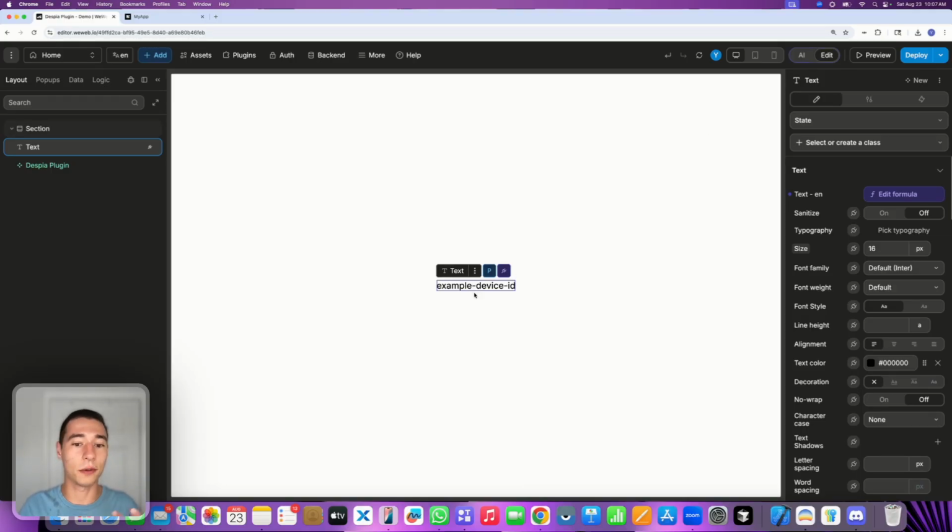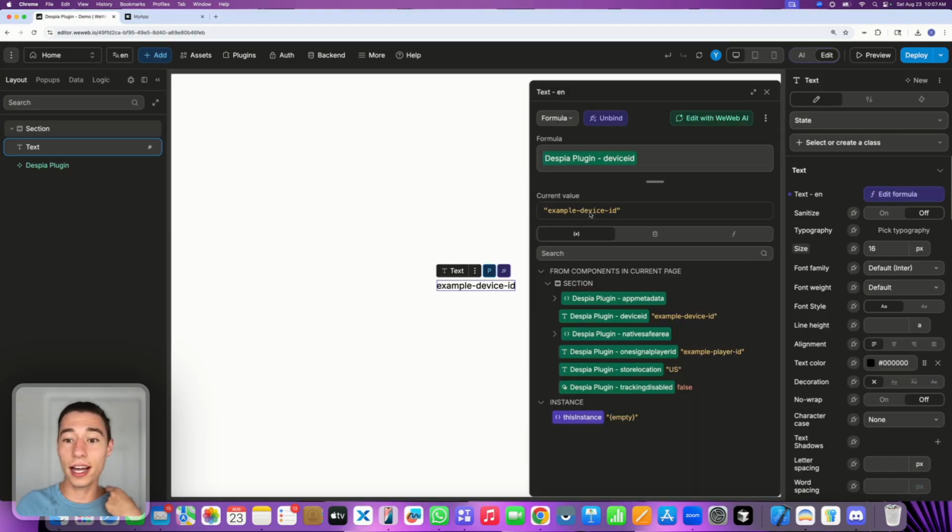In the browser, it will say example device ID, but if you run this in the Despia mobile application, it will show the actual device ID. And this formula is exactly what you would also send to your backend if you want to relate the device ID to the user ID that is in the authentication session, to link those devices to prevent account sharing or prevent abuse of any free plan or something like that. It's a very cool feature.